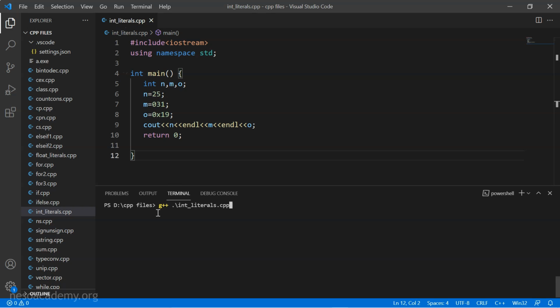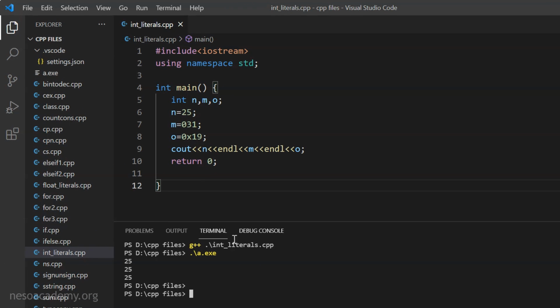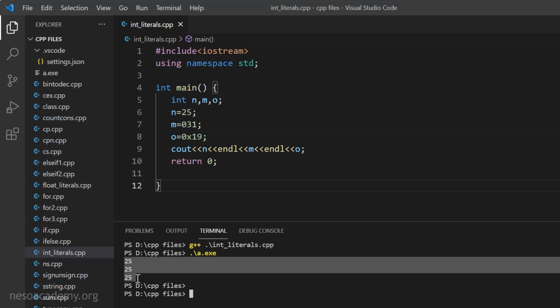So here the name of our program is int_literals.cpp. So I'm going to compile it using G++. So if I press enter, you see it is compiled successfully. There are no errors. Now let's run the output file. ./a.exe, and I press enter. Now you see for all n, m and o, the value 25 is printed.